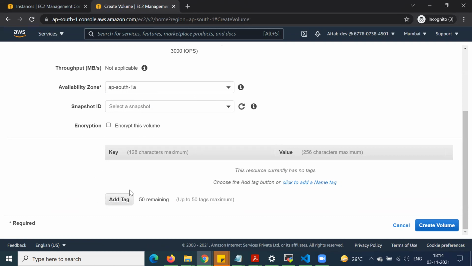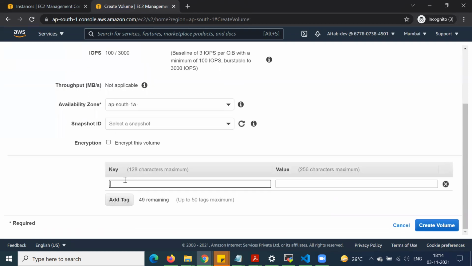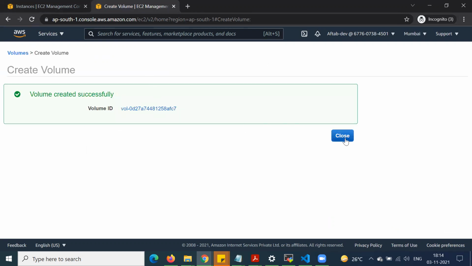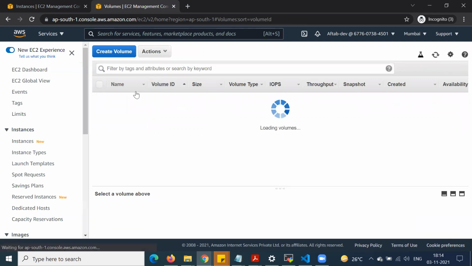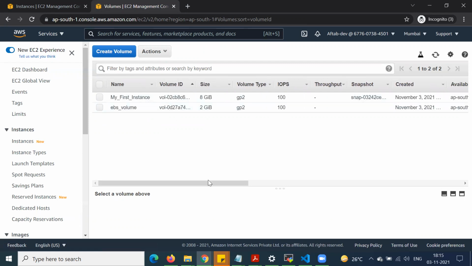If you want to add a tag, you can add it here, but in this case there is no need to add any tag. You can add a tag here, right? Name, and you can say EBS volume, and then create volume. So you can see here, this is attached with my EC2 instance, right? If you expand this, you will be able to see the EBS volume.